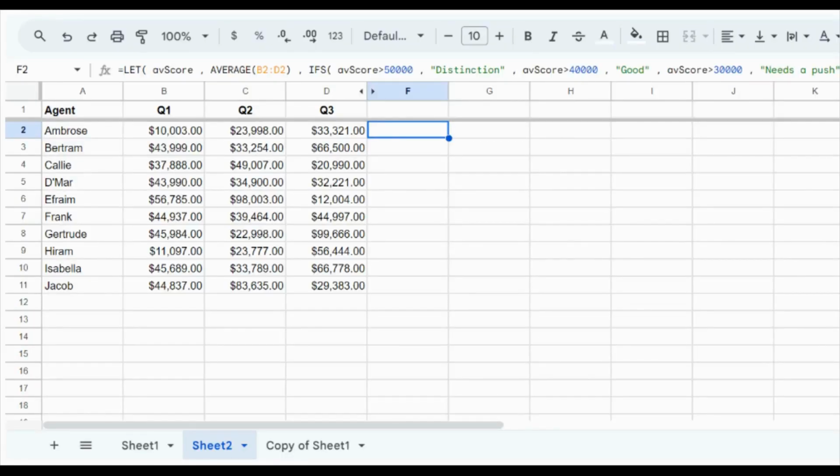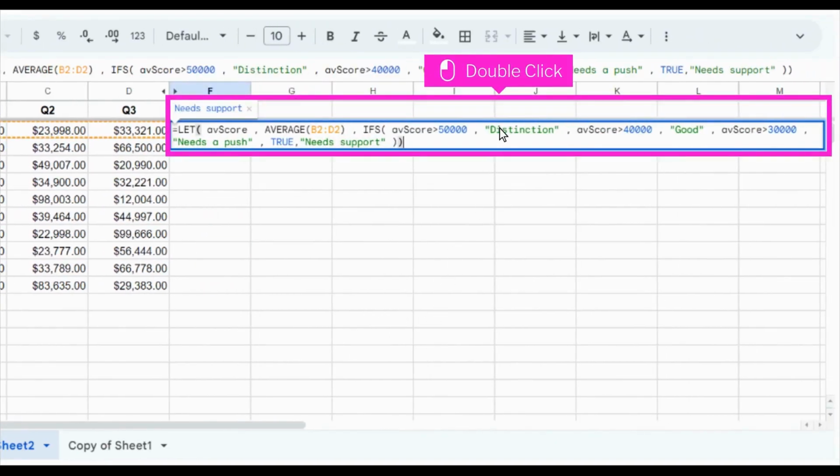Click into the cell where you want the result of the first agent's 3/4 average to be displayed, and use Ctrl+V to paste the formula there. In this example, click cell F2. With the formula in the cell, you can double-click into the cell, F2, and see it preview the result for this agent, who has earned a needs support designation.